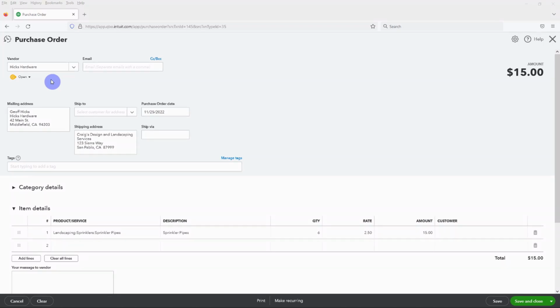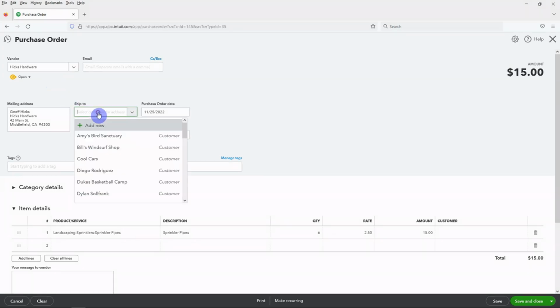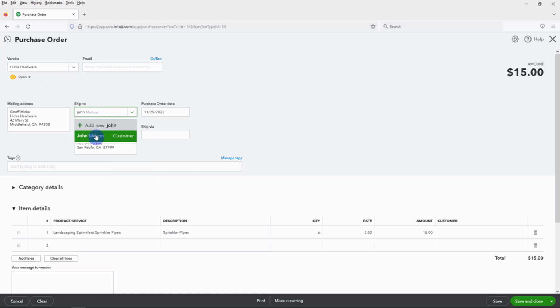It's important to properly select the Ship To address. We want the materials to be shipped to the address of the customer where we'll be performing the job. So, in the Ship To box, make sure to select the address of the person that we'll be performing the work for. Then scroll down to the Items Detail section.